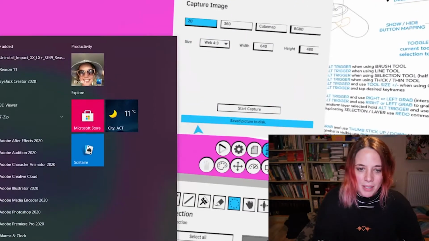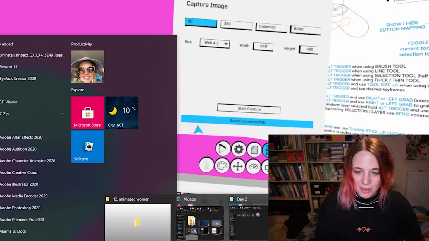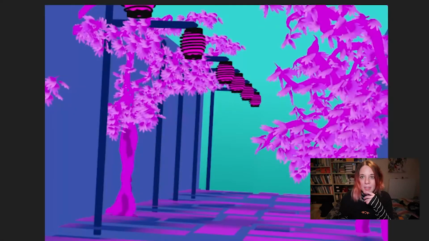Isn't that cool? Can I bring up the photo of what it looks like? Yeah, so it looks really cool. The colour looks a bit different, I think, to how it actually is in Quill. Almost a bit more contrasty, but still pretty cool.